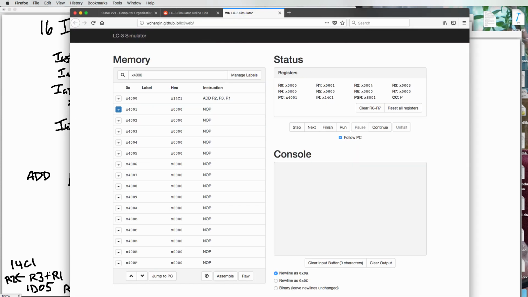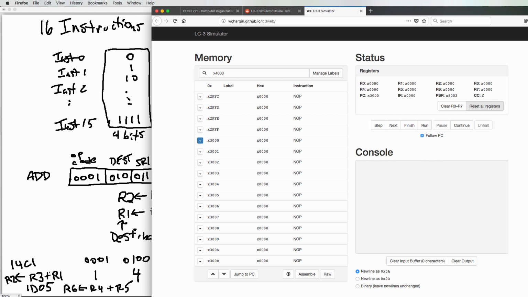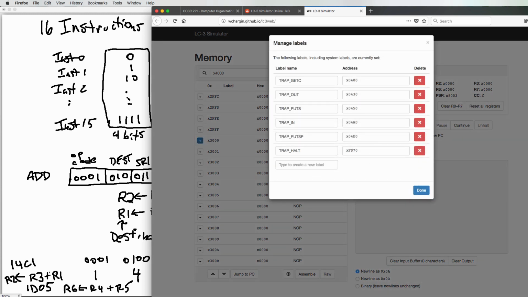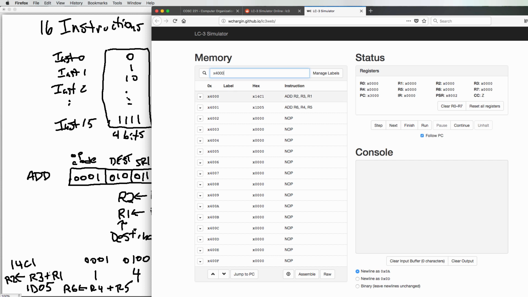We're going to write a 2-line program. So I'm going to come over here, and I am going to make that x1D05. And notice what that is here. I'm going to come over here. Oh, how convenient. Reset all registers. I'm going to reset all registers. I don't quite know what's going on here, but for some reason, there we go. There's our program.